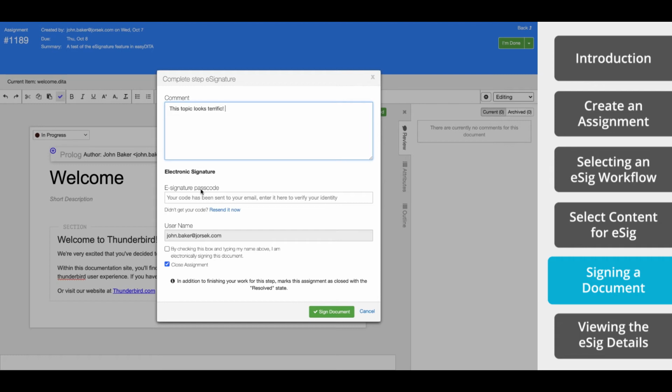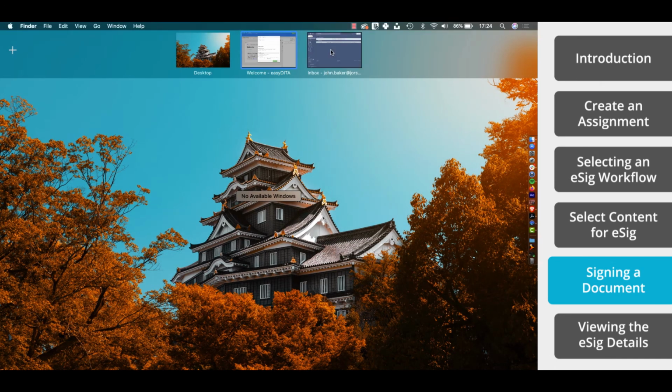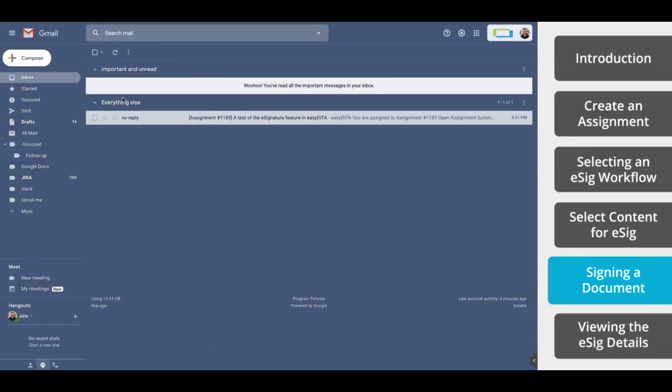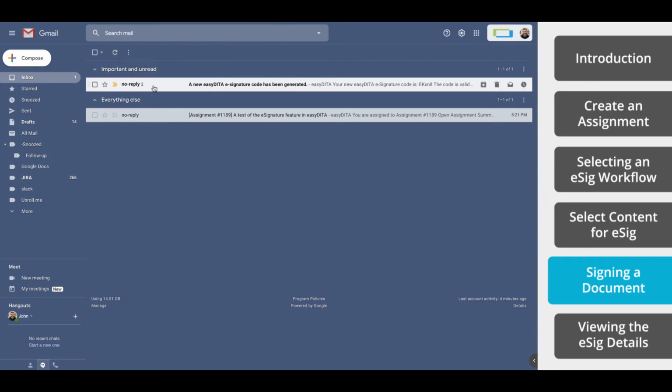Now this is another example of easyDITA's prioritization of security. The passcode is sent to the inbox of the step assignee. Now, this passcode is only valid for 30 minutes from when you select Mark Complete. So let's go back to our email inbox and open up the email. All right, let's refresh. Okay, let's open up this email.